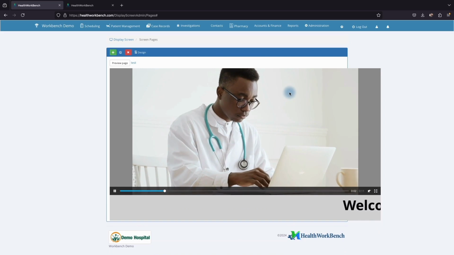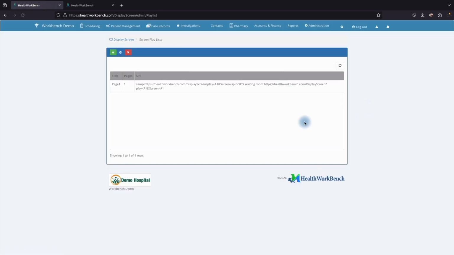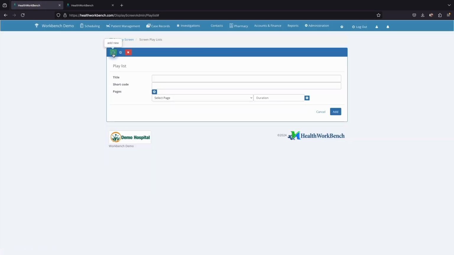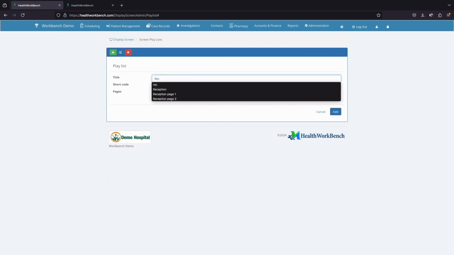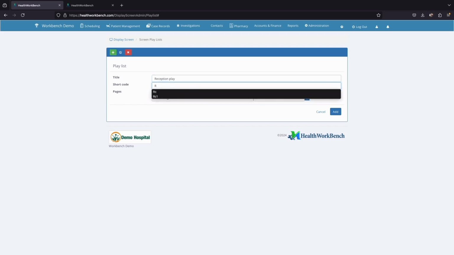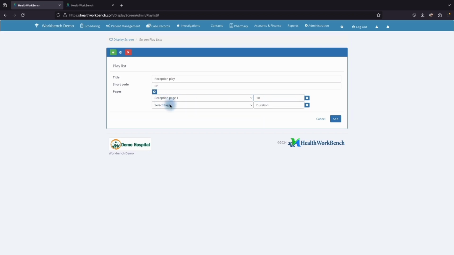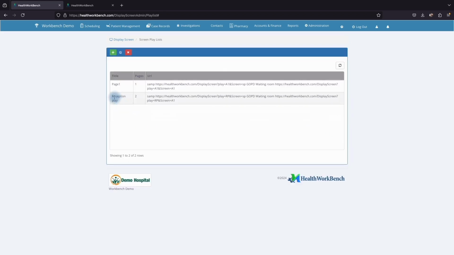So now let's go back to the playlist. We'll add a new playlist. This playlist, I'll call it Reception Play. Then I'll define it with a short code RP. The first page, I will select Reception Page 1. And select duration in seconds, 5 seconds, or let's make it 10 seconds. Then I'll add a new page. I'll select the page 2, make it 10 seconds, and then I'll add. And then we have our reception play here.